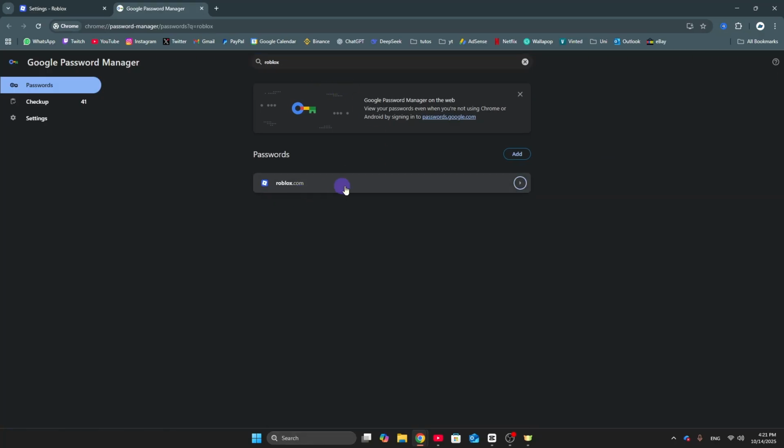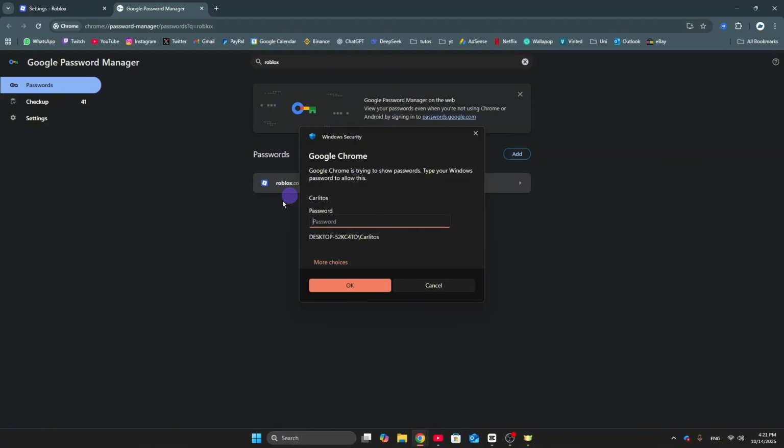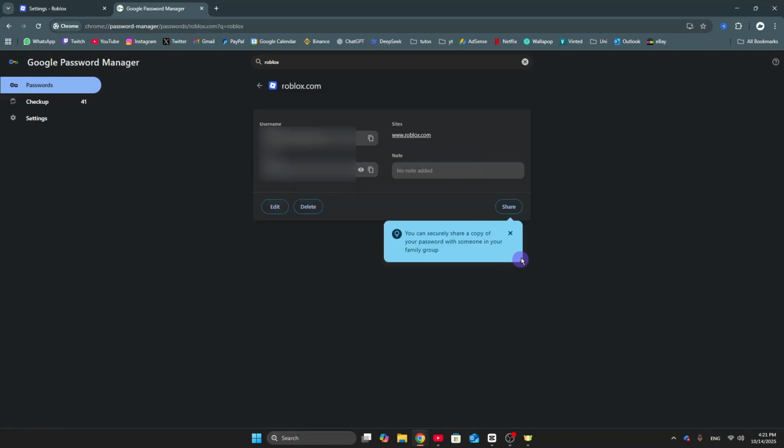Type Roblox in the search bar at the top, then click on the result and enter your device password to see your saved login details. Your login information will appear there.